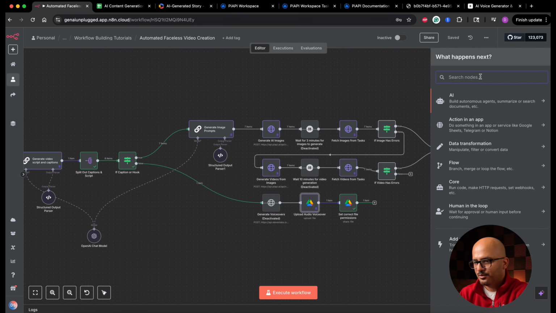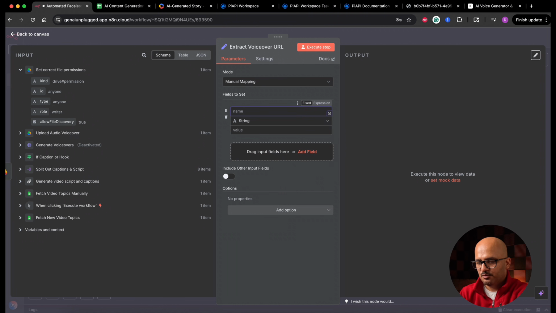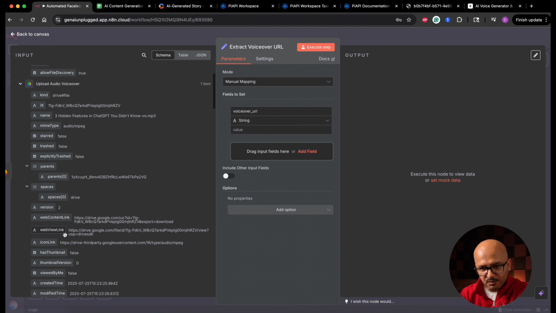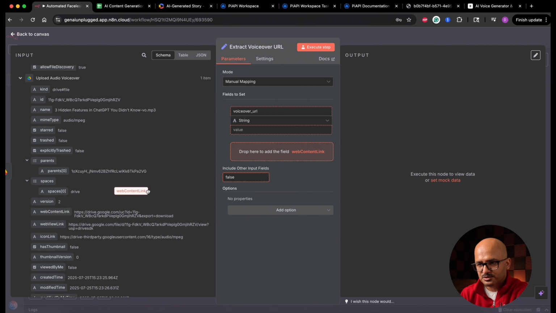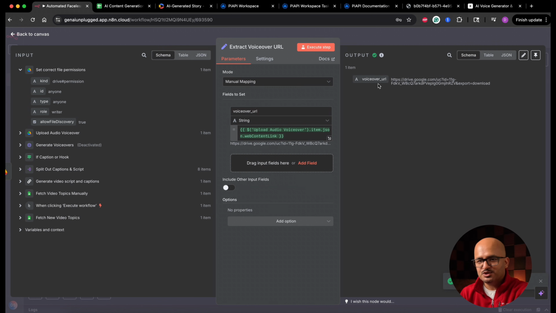So for rest of the workflow, let's extract the URL for the voiceover. So for that, I'm going to use edit field set node. I'm going to call it extract voiceover URL. I'm going to click this and I'm going to add a field. Let's name it voiceover_URL. And we are going to go back one node, and over here, there'll be a web link over here. So web content link, that is what we are interested in. So this is the link. We have already specified that anyone is a writer. So setting the permission was a crucial step so that our workflow can access this file later on. I'm going to execute this. So now we have a voiceover URL as well.